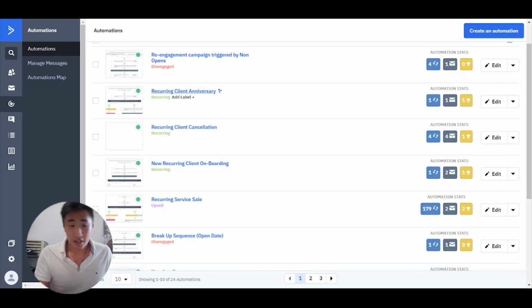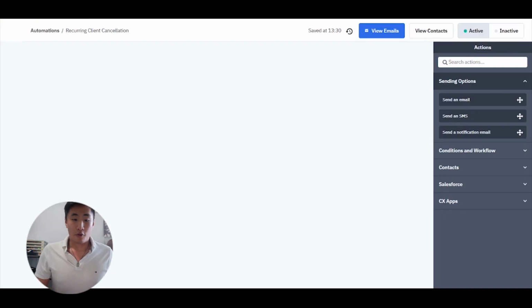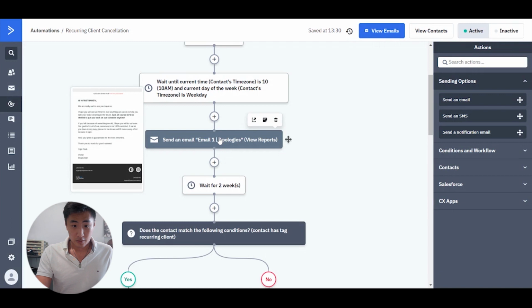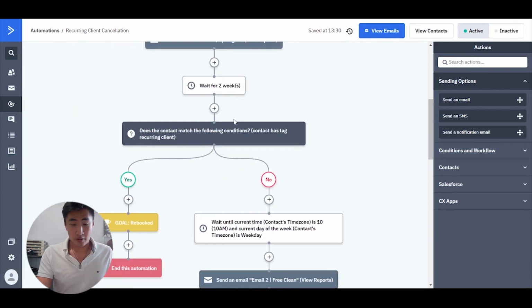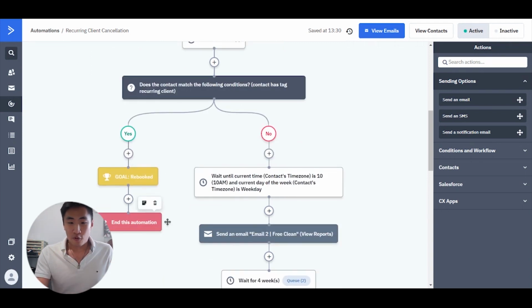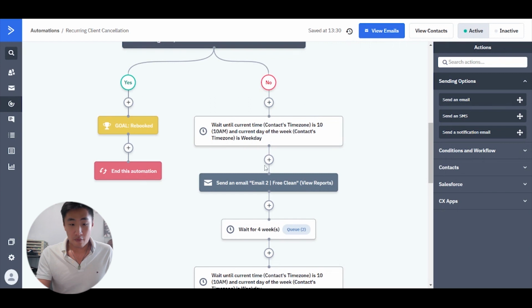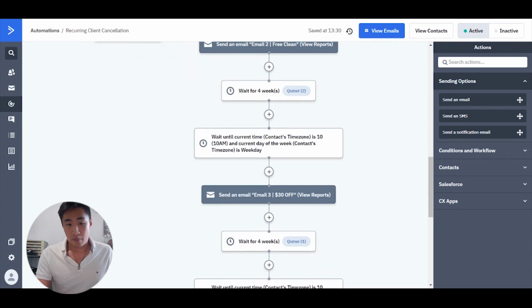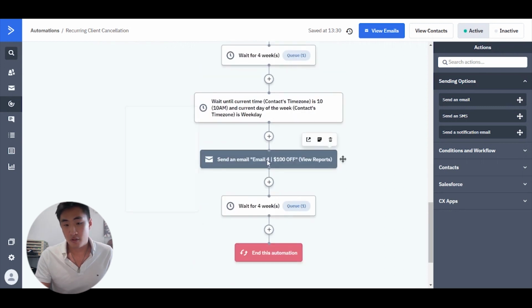If someone cancels their service, then there's a bunch of follow-ups: hey, we're sorry that you canceled your service. Is there something we did? How can we improve? The first is an apology. Then there's a condition to check: did they become a recurring client? Did they rebook? If they did, then great, the goal picks it up. If they didn't, then they get more follow-up: have a free clean to try and win you back, have a discount, have a bigger discount. And if not, then that's it.